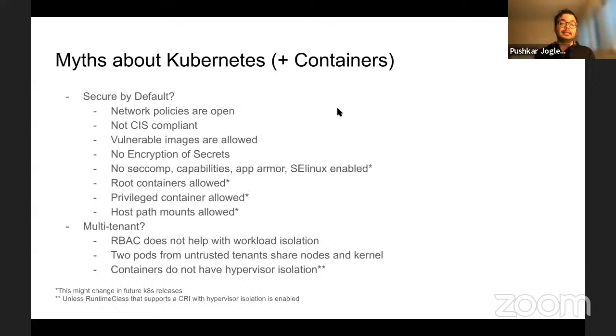The other thing is we always assume a Kubernetes cluster is multi-tenant, so I can run different workloads in the same cluster and they will be protected from each other. This is also, again, not true, based on your trust model and trust boundaries in your threat model.